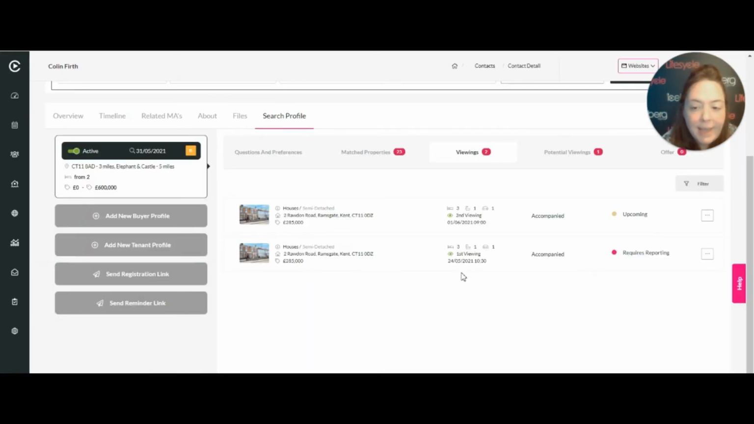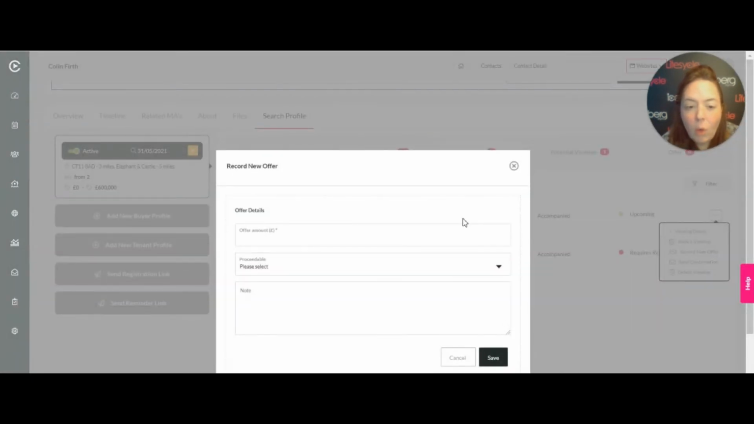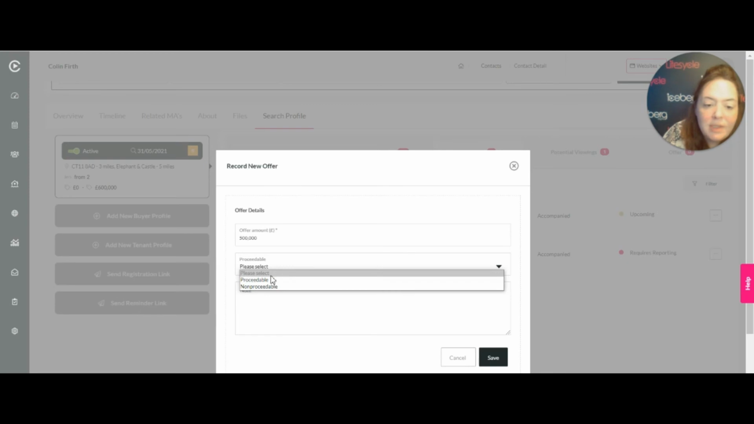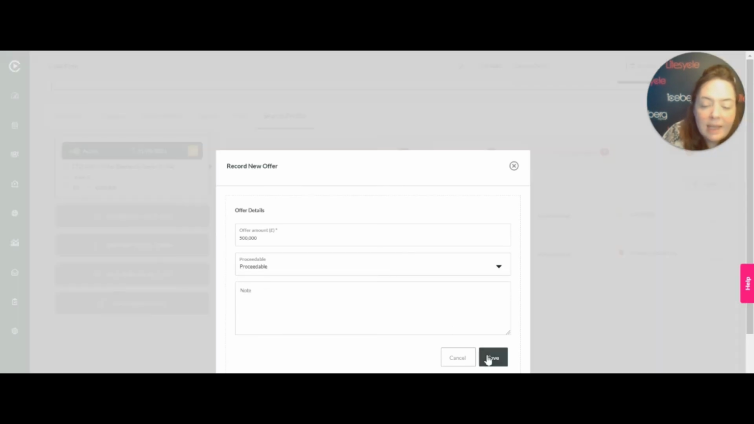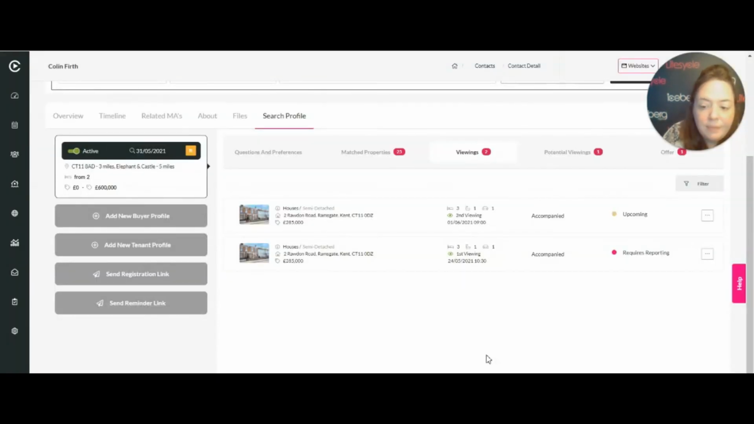Back into Lifecycle now. We're on the viewings page, and here you can click on the 3 dots to record a new offer. Once you've clicked on that button to record that offer, you put in the offer amount, choose whether or not it's proceedable, and then click save. The offer has then been created, and you can see this in offers.